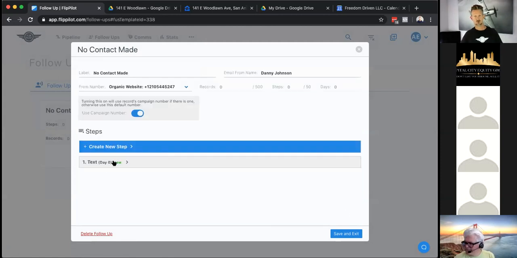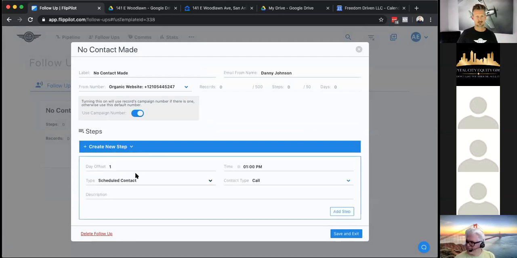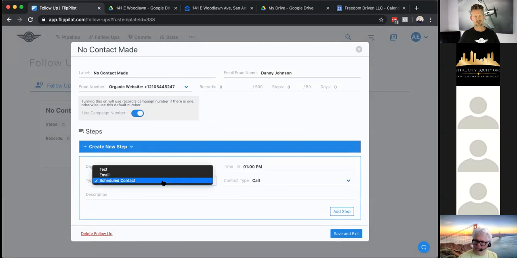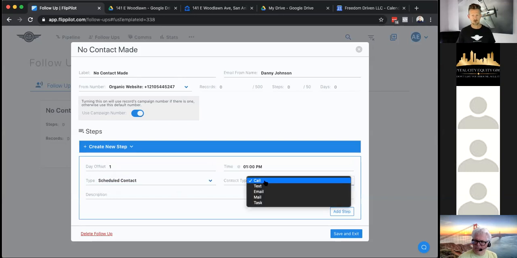So now I've got one that's going to go out immediately as soon as I add a record to the no contact made follow-up sequence. So if I want to add a new step for, like, a day later, I might say, okay, I tried to call them already before I put them in the sequence. Now the sequence is automatically going to send them a text. The next day, I want FlipPilot to remind me to manually call them. So I'm going to do a scheduled contact for call, right?